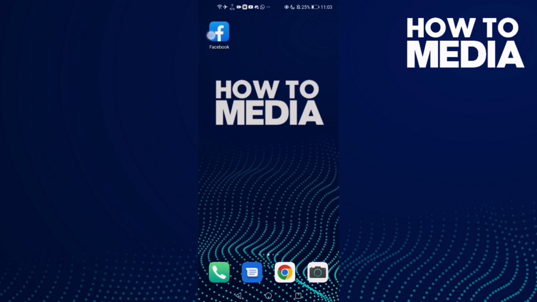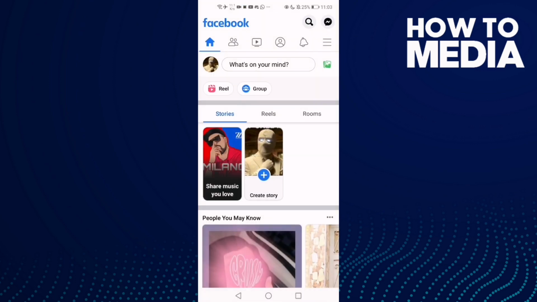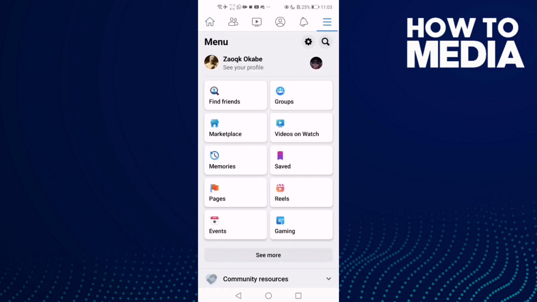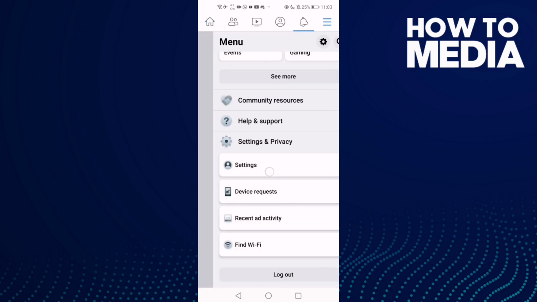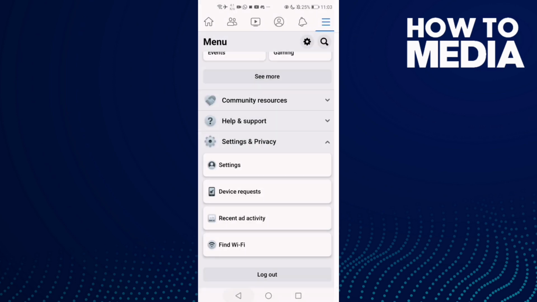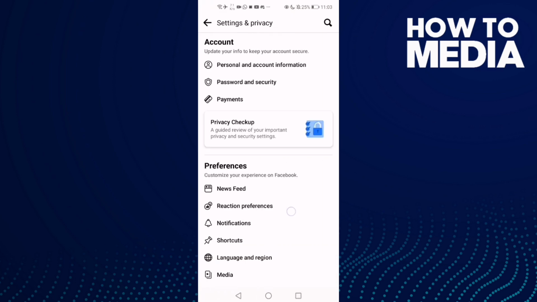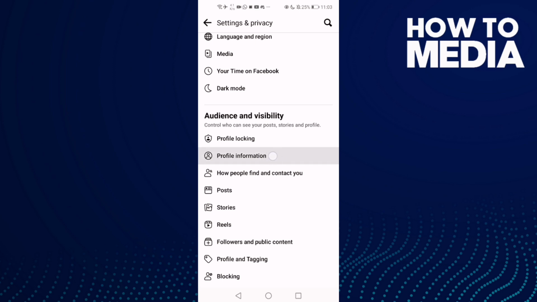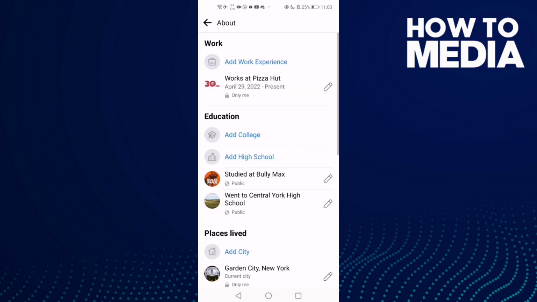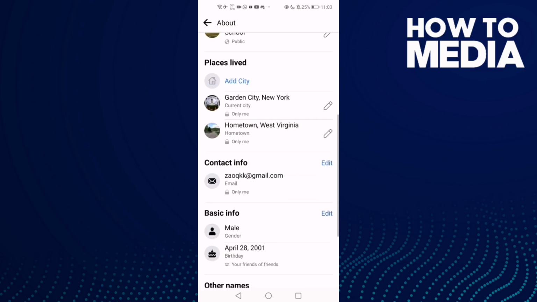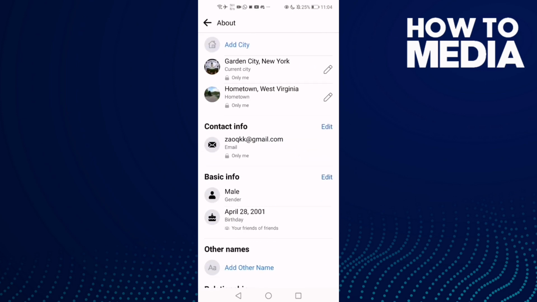First thing you're gonna do is go to Facebook and then click these three lines here, and go down and click settings and privacy and then account, this one settings, and then this one profile information, and go down until you find here this one basic info.